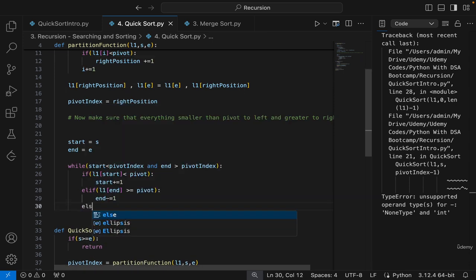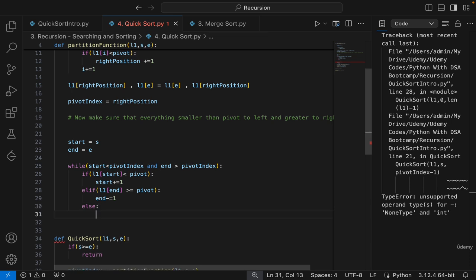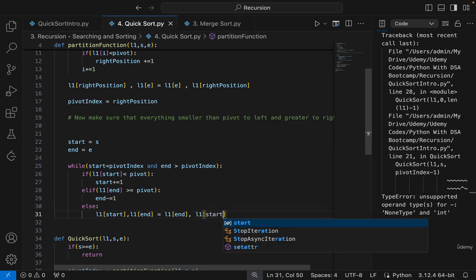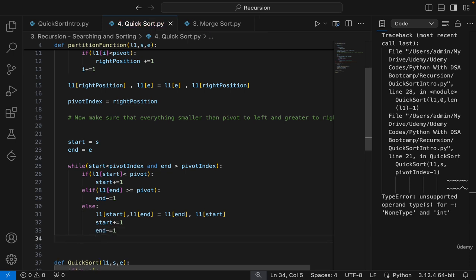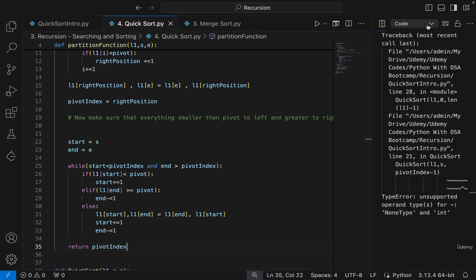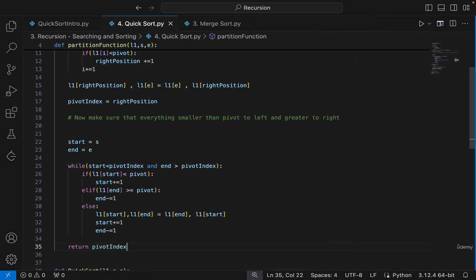If both these statements fail, then what I have to do, everyone? Then I just have to swap these elements, right? So L1 of end is equal to L1 of start, and L1 of start is equal to L1 of end. Once I've done this, start plus equals 1 and end minus equals 1. And yeah, I think this is all we should do, and we should be good to return the pivot index. Okay.